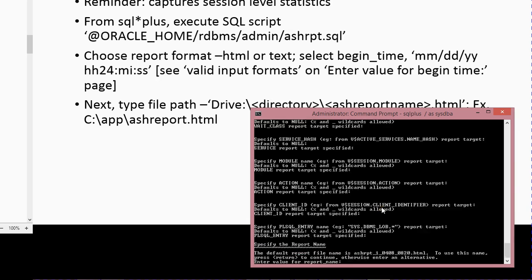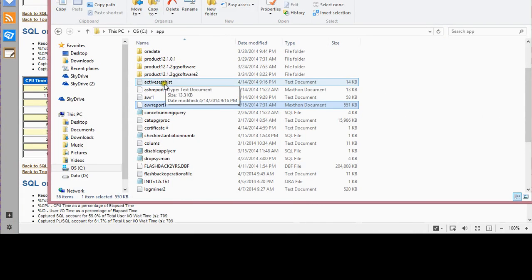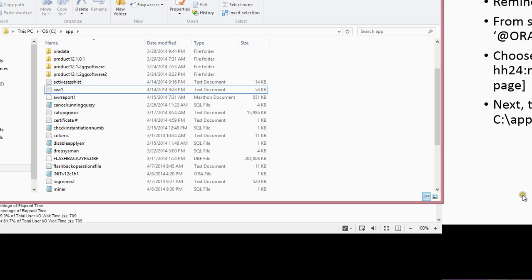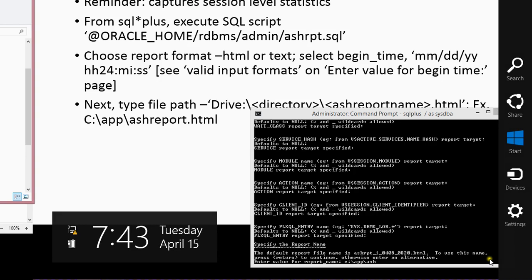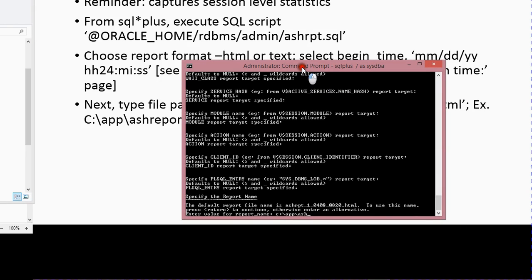So I'll assign a report name. I'm going to say C app ASH. Let me go to my file system just to make sure that there's no overlap. ASH report. Delete that. Just give me 1 second, my computer is getting a little woozy. Anyways, so it's ASH report 1.html.